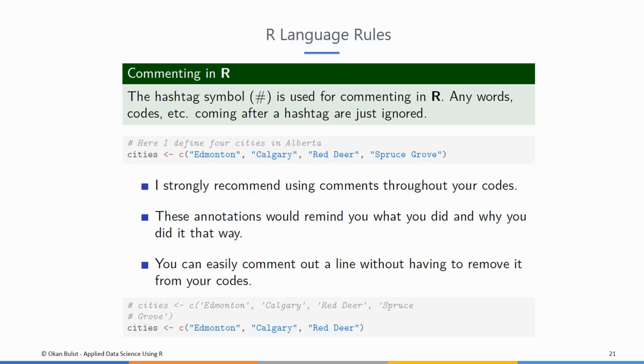It is also helpful whenever you would like to deactivate some code or remove it from your function, but you don't want to delete the line in case you may need it in the future. If you put a hashtag at the beginning of that line, for example at the bottom of the slide, where I say cities: Edmonton, Calgary, Red Deer, Spruce Grove, then since I added the hashtag, that line would be a comment. So that wouldn't define cities. In order to define cities as a variable, I need to delete the hashtag and make it active again as an R command.